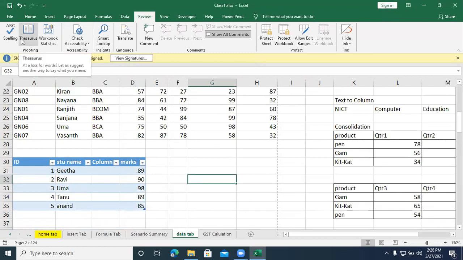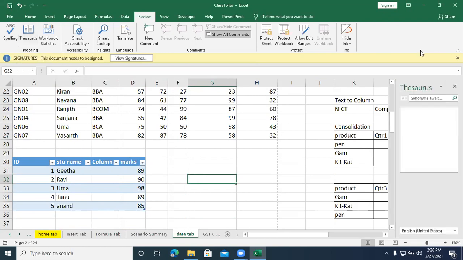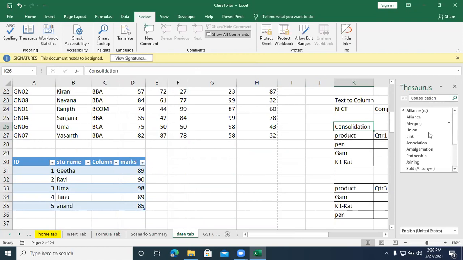Thesaurus will display the synonymous word. So if you want to find the synonymous word based on a selected word, so consolidate. What does it mean by consolidate? It gives other names: union, link, associations. All these other names will be displayed by using this thesaurus.